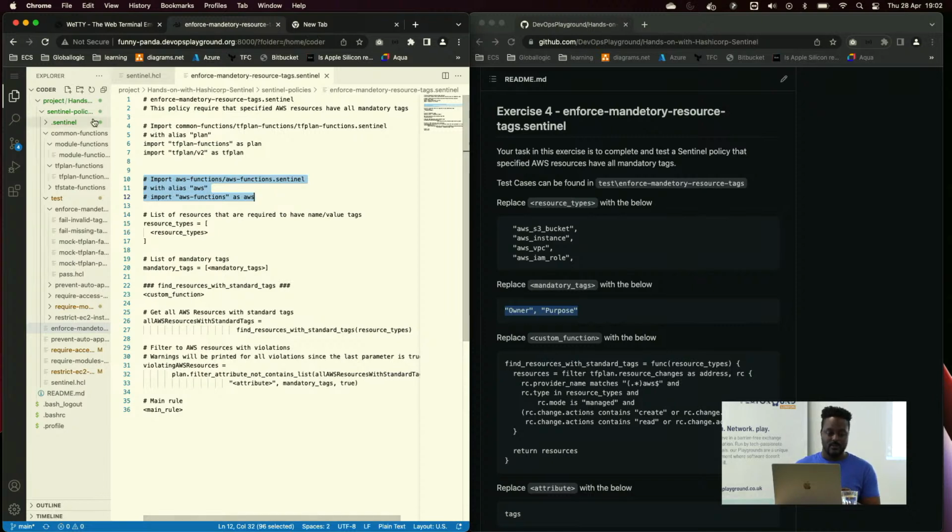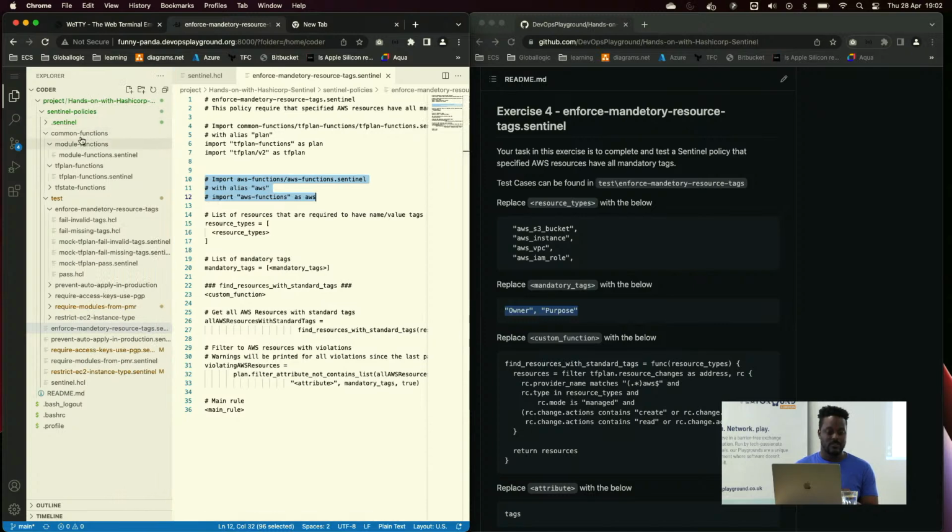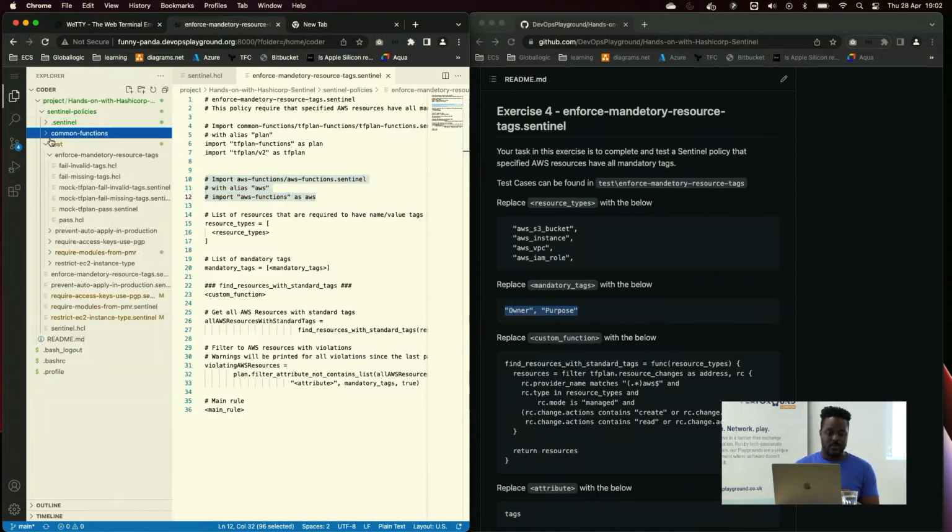This section here is for any custom functions that you may create yourself. As you can see here, we have the common functions in here, which is in the root folder of the Sentinel policy. If you wanted to write your own custom functions, you would create another folder in here, call it maybe AWS-functions, and then you can reference it within your code, as we're going to create our own custom functions within this policy itself.